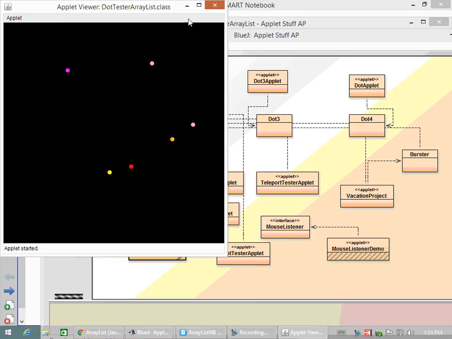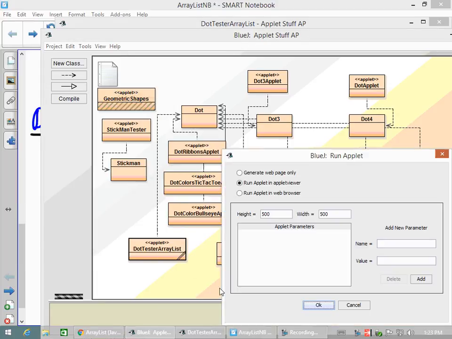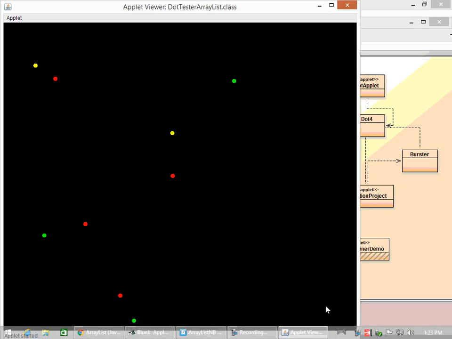We'll try that again. So if I run it again, we'll see if we get 10 dots. Yeah, that looks better. So notice this time it opened up the window to the size specified. We specified 800 by 800. That's why we couldn't see all the dots last time. Okay, I don't know why it does that. Sometimes it does that.